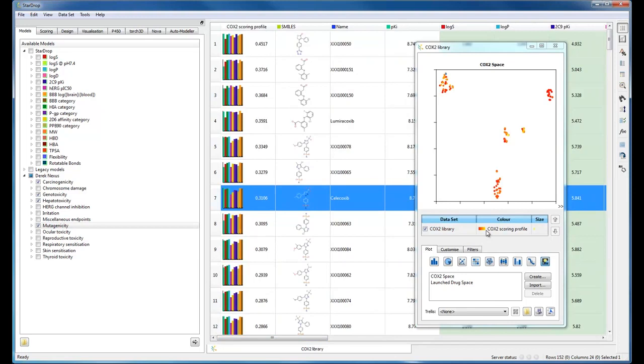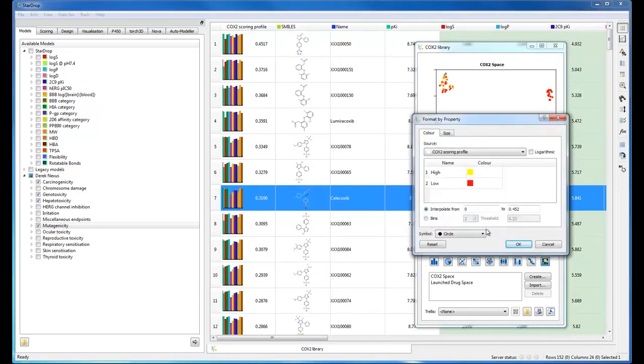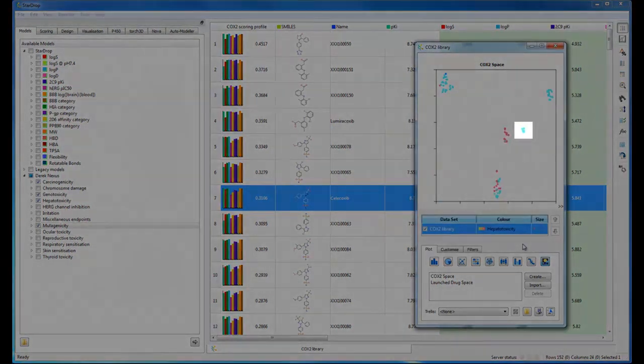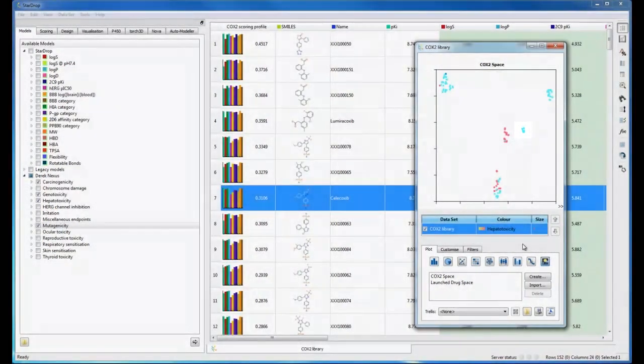In the chemical space plot window, click on the color block in the key, as we did previously, and select hepatotoxicity from the source in the Format by Property window. In the resulting chemical space, we can see that some regions of the chemical space are highlighted as having a plausible likelihood of hepatotoxicity, including one of the high-scoring regions.